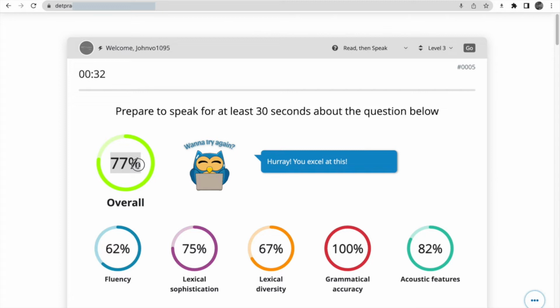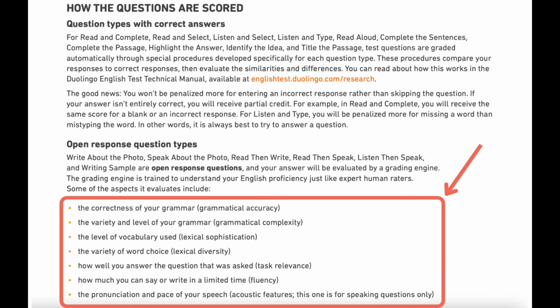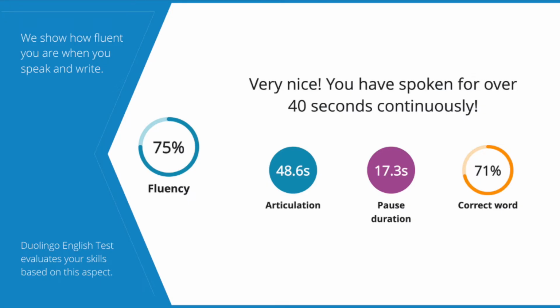We'll evaluate your practice based on several aspects, including fluency, lexical sophistication, lexical diversity, grammatical accuracy, and acoustic features. Do you know that the Duolingo English Test evaluates your English proficiency based on the same elements? Here is our feedback for all aspects.